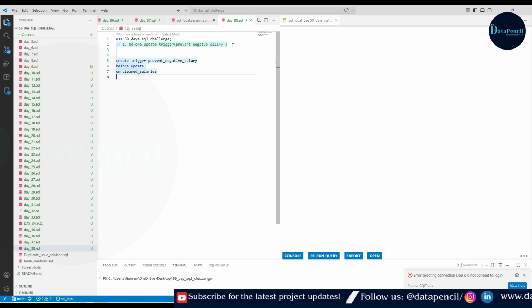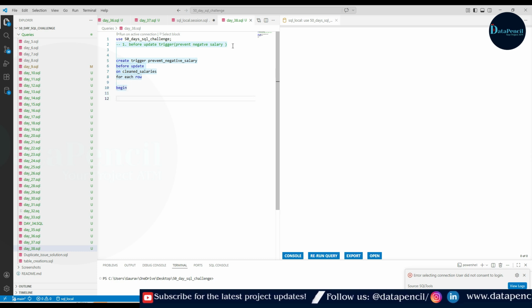Now here we have to mention for each row, means apply this trigger for each row. This is the syntax, guys. Okay, now how should the trigger work? So here we are going to start writing the code for our trigger. For that, we will firstly write begin. Means from here, we are going to give the instructions for what our trigger is all about.